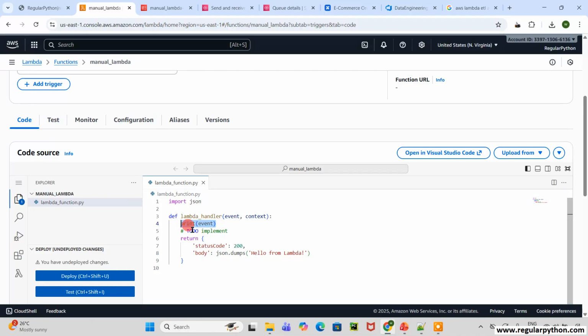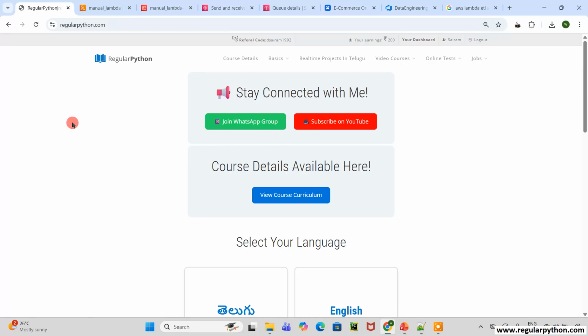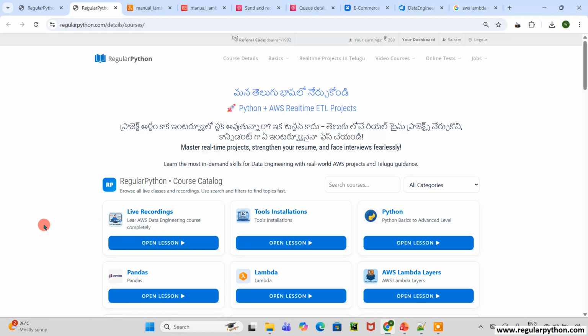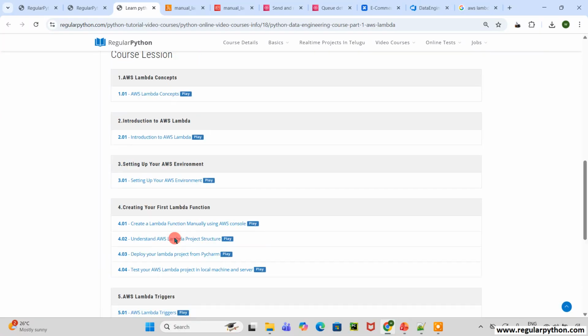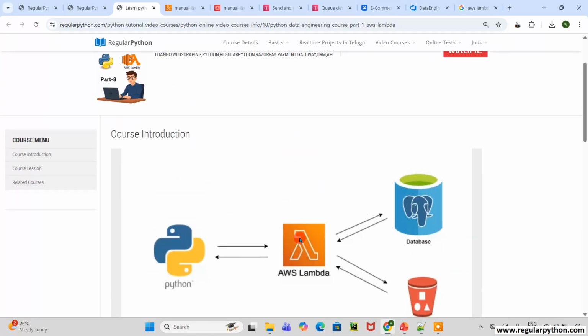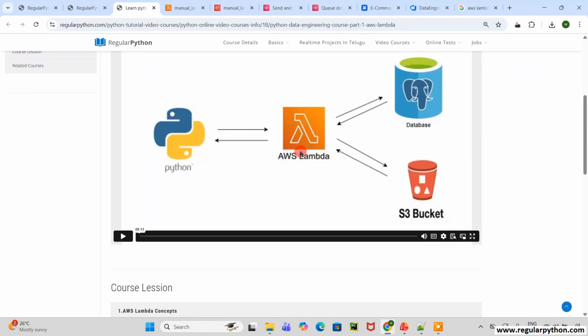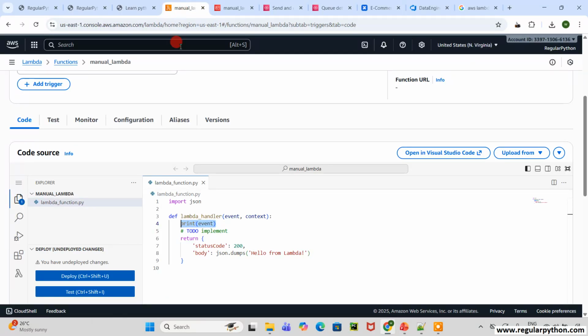I already explained what Lambda is and how it is useful in our course on my website, Regular Python. Open it and go to the Lambda lesson. You will see the Lambda-related material. Here I'm not going to explain Lambda. I'm just explaining the flow, how the Lambda receives the message from the SQS. This is the concept. After receiving the message, what we have to do is the Lambda's work.